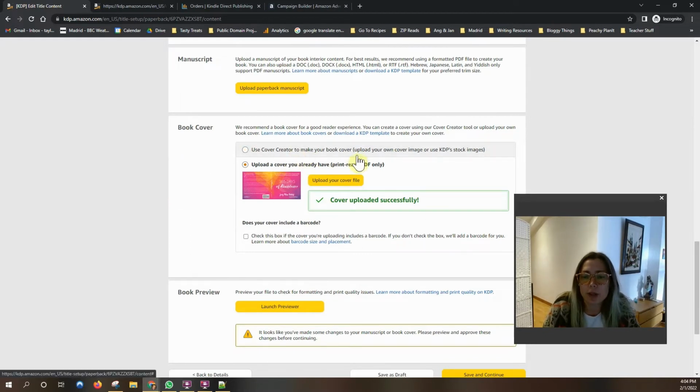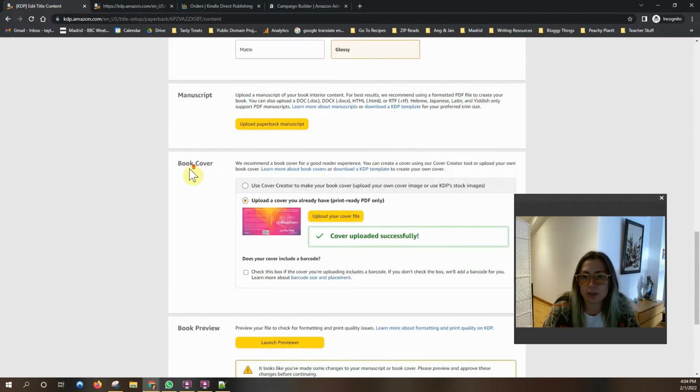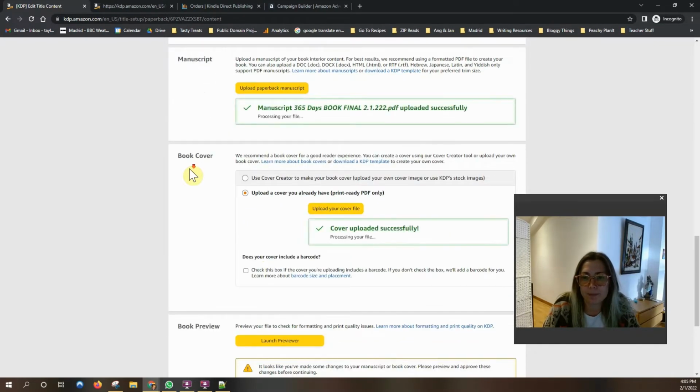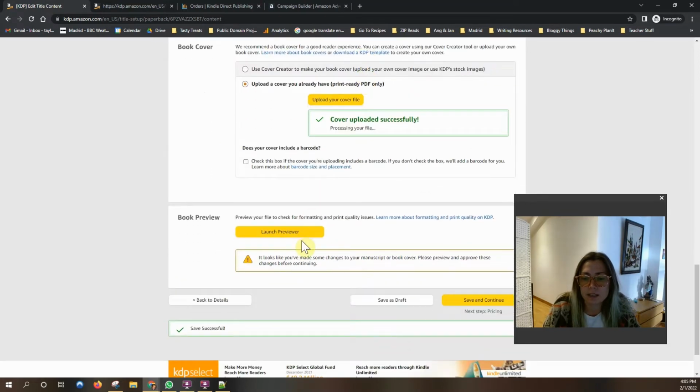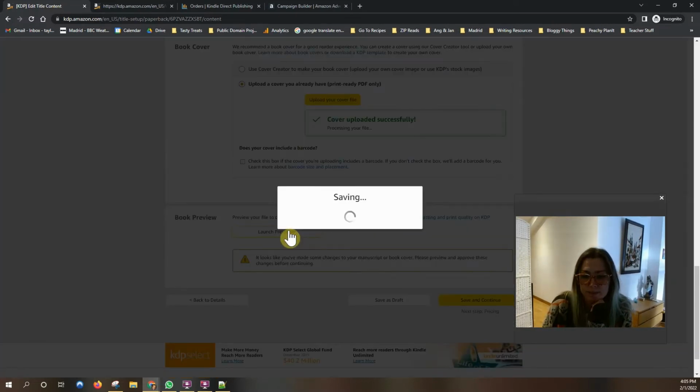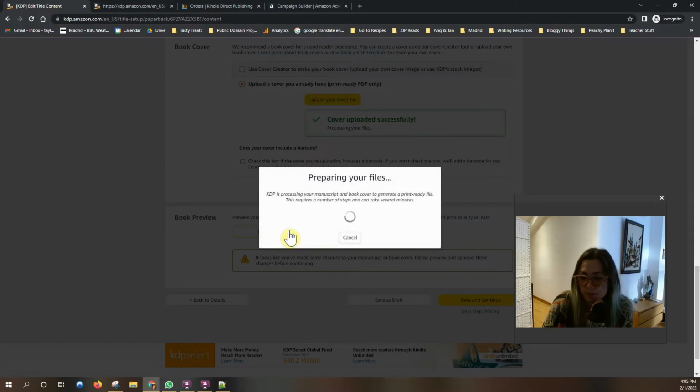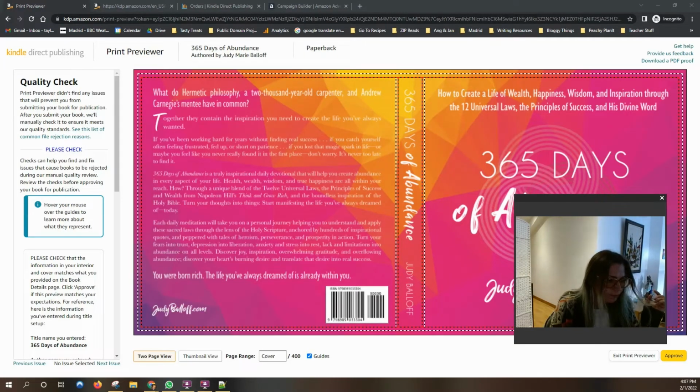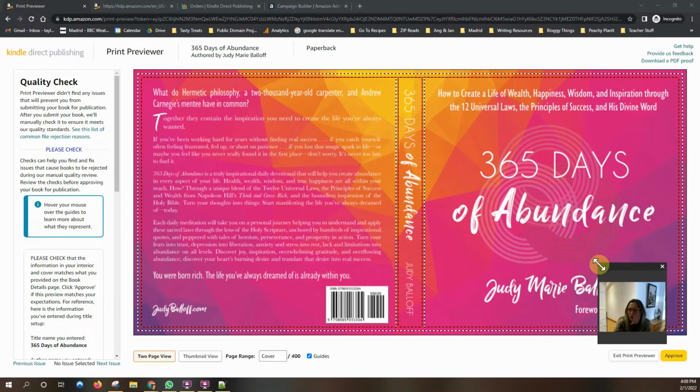Whenever you upload a new cover or a new interior, my cover does not need to be changed, so I'm going to leave that. That's processing there. It's going to ask us to launch the previewer again to make sure that there are no issues. So we'll go ahead and launch that. And this can take a couple minutes, so I'm going to put on a quick pause. Okay, we're back. That usually takes 3 or 4 minutes. So here we are in, I'm going to make myself smaller again.